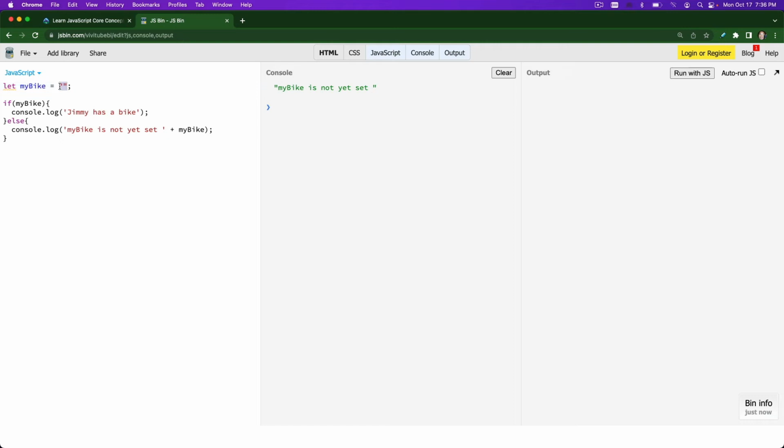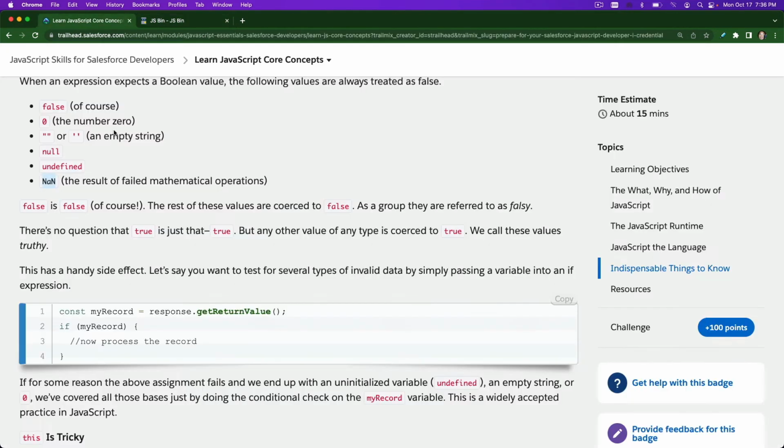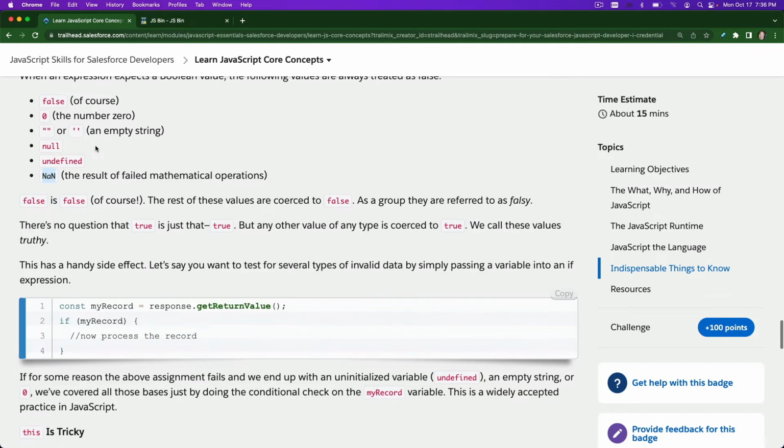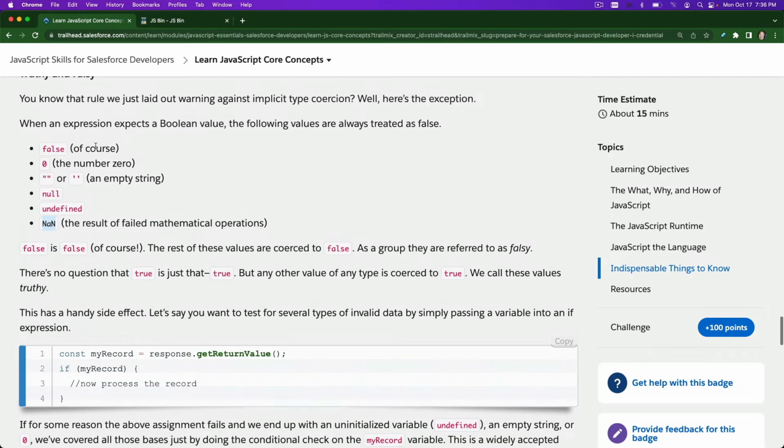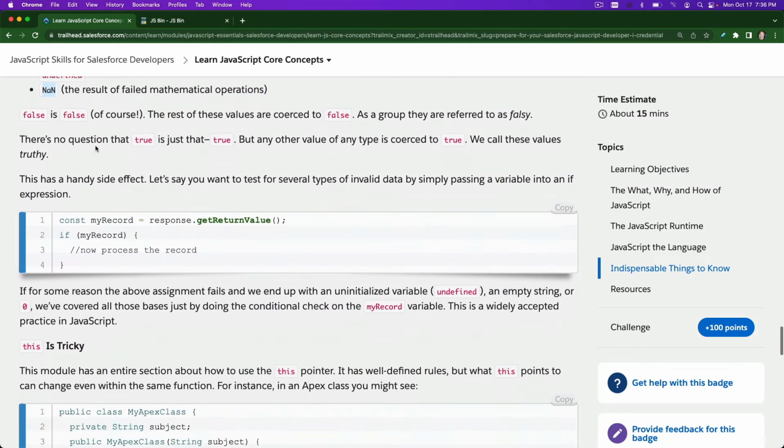Same thing if I put it as a null. I'm going to clear that and run again. My bike is not yet set, right? And so on. If it's undefined or 0, it still is not yet set. So that's how truthy and falsy works in JavaScript.